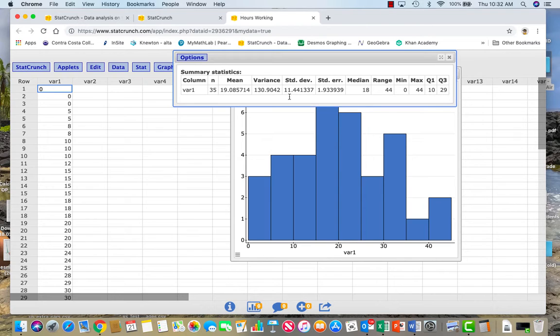The standard deviation is 11.44, which means that on average the data are about 11 units to either side of the middle. And that is what we've seen so far. We have not talked about Q1 and Q3, but we will soon. The median we did discuss. The median is 18. So in ranked order, the middle observation was an 18.